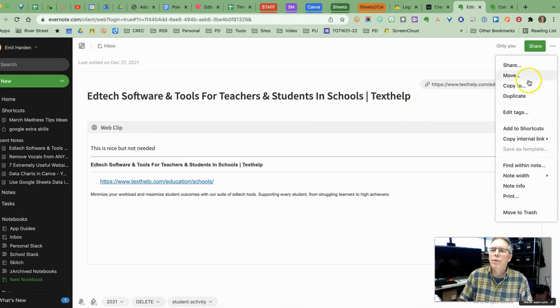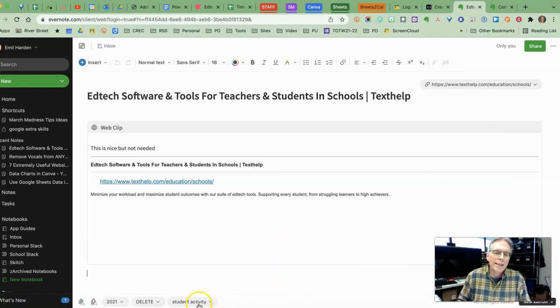I have options of copying the links. I can change info about the note. I can print it. I can change the tags. Lots of things that I can do to it. But here are the tags that I put down here. Student activity, delete, and 2021. I can manage those tags. I can add more tags. I just want you to see the tagging system, because now let me show you how that works.